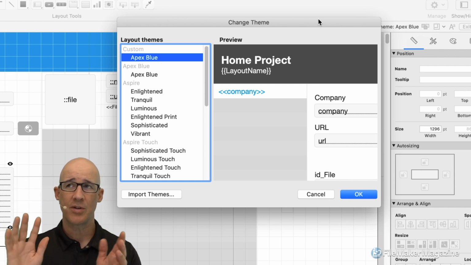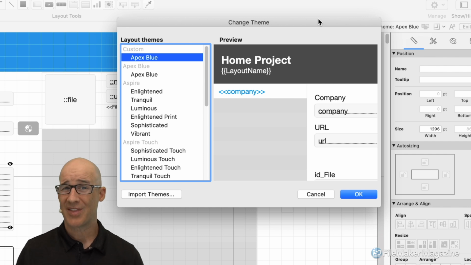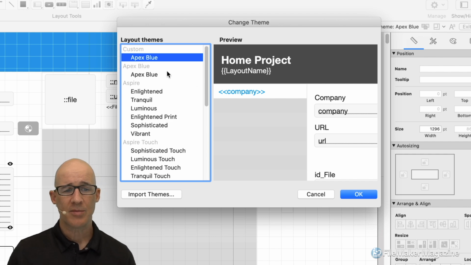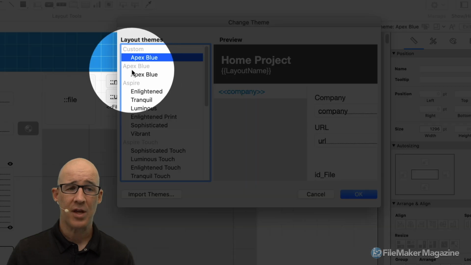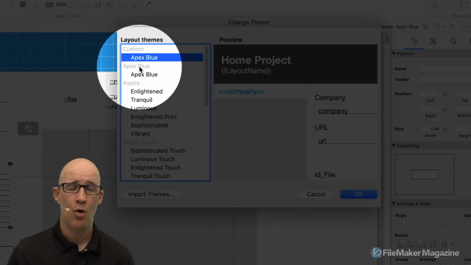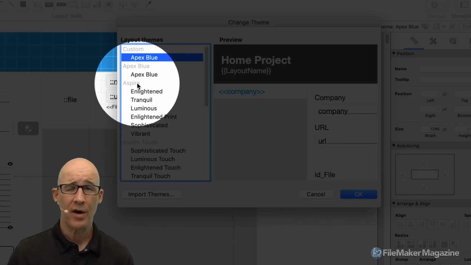Now, sometimes I've used up to 2 themes, but that's the highest I've ever gone. For the most part, it's usually pick one. Now, the way that FileMaker Themes has worked, I've done a lot of videos about theming over at the magazine website. You end up choosing a default theme, which will be listed under its own heading.